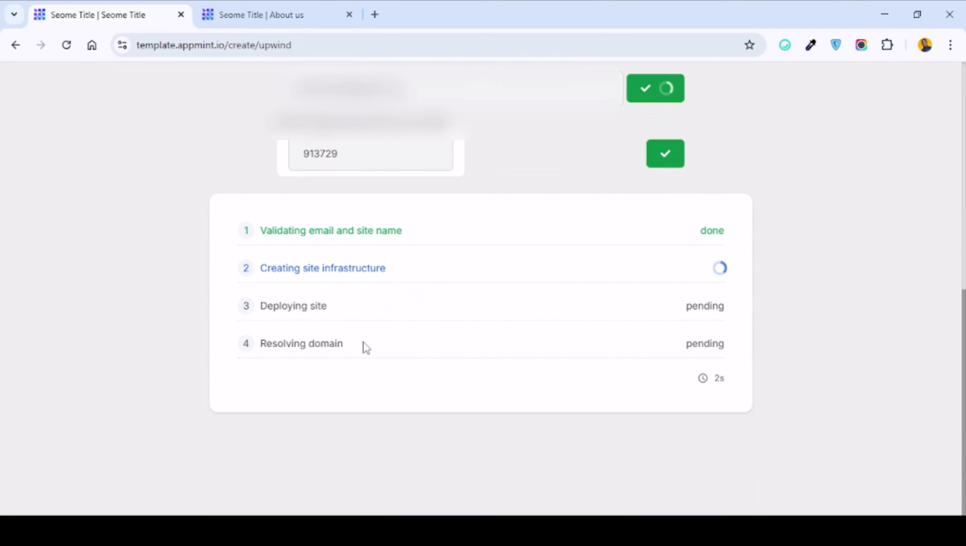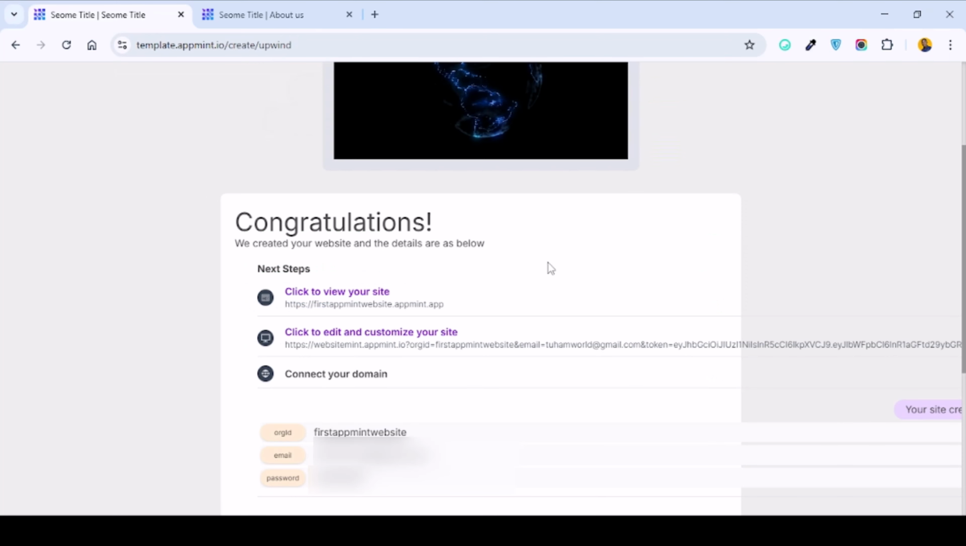So now the process is being done underneath. We have validating email and site name, creating site infrastructure, deploying site, which is still pending, resolving domain name, and so on. Then you have the rest of the configuration which is going to be done automatically. So you just need to wait for Appmint to do its magic, and the website is going to be live. So now our website is live, and you have congratulations, we created your website, and the details are as follows.